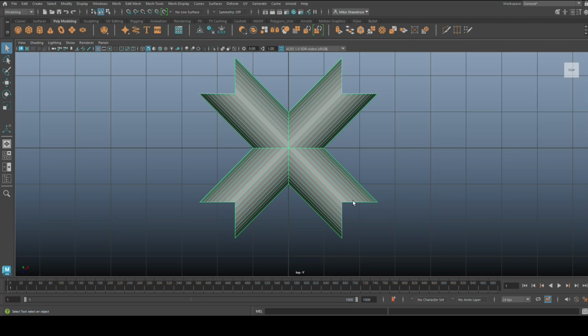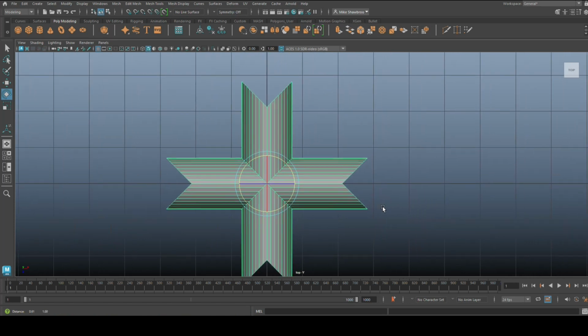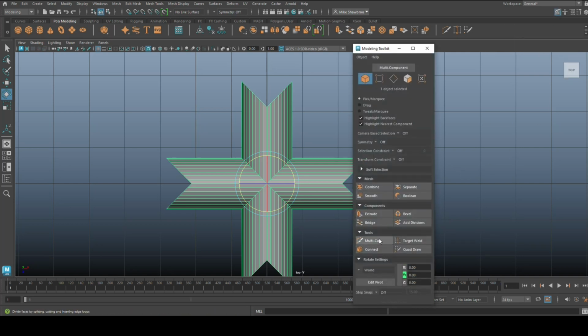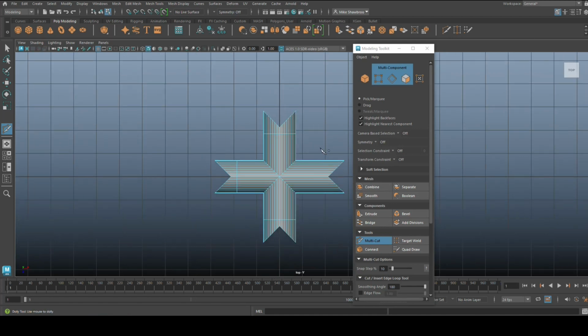Now, I got these pointy things going on here. That's something I don't really need just yet, so I'm going to fix that as well. And how are we going to do that? We're going to select the whole thing, hit E to rotate, hold down J, and now we can make it kind of like a cross, like that. I'm going to jump into my modeling toolkit up here, go to the multi-cut tool, and hold down my shift key, and somewhere up here and here and here, I'm just going to draw a couple of straight lines.